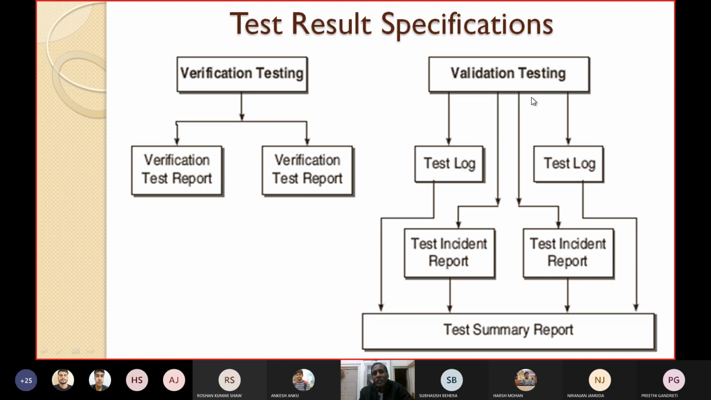But how can you specify the results of validation testing? Let's see. The results of validation testing can be specified using three kinds of reports. One, test log. You can have several test logs. Two, test incident report. You can prepare many test incident reports. And three, the test summary report. What is the summary of your testing process? That is known as the test summary report.